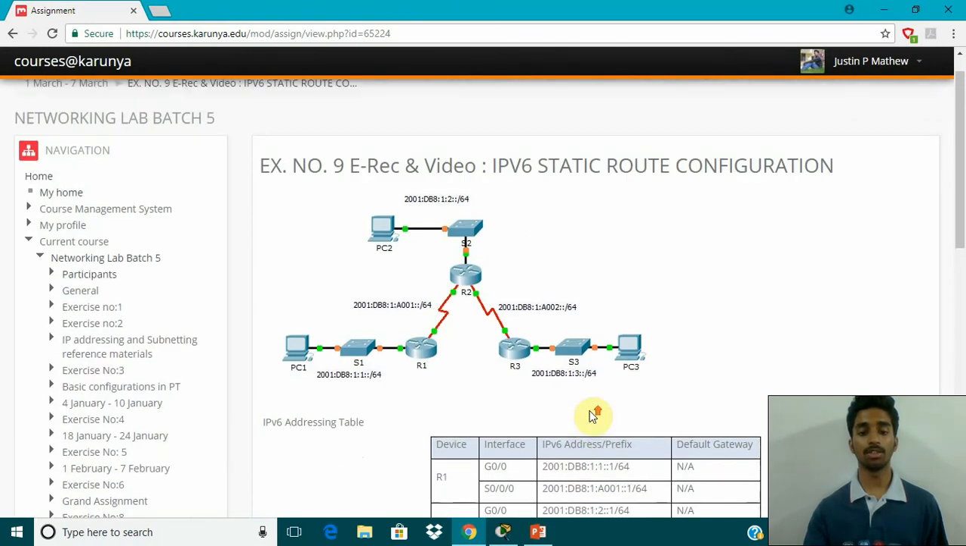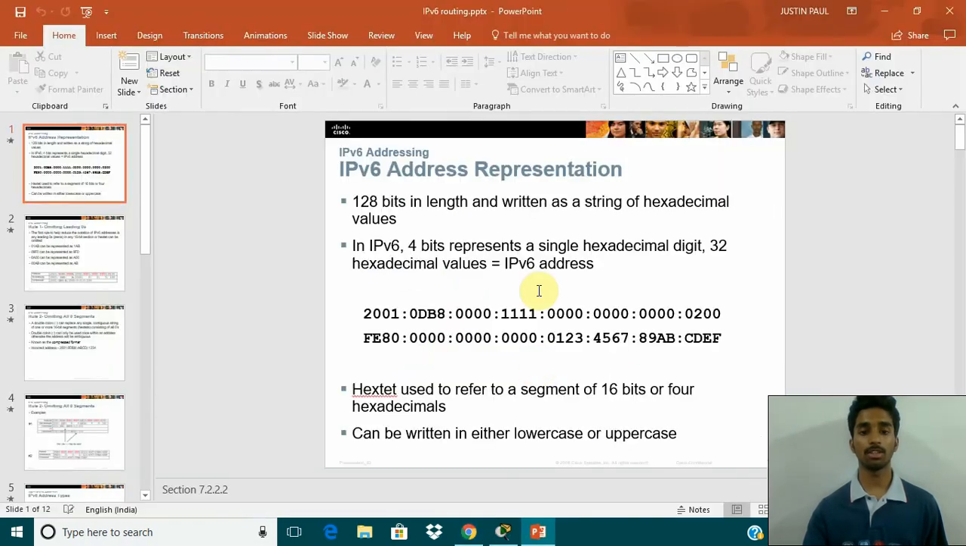We need to do three things. So first let me discuss something about IPv6. Why do we need IPv6? First of all, we need to understand one thing. IPv4 was only 32 bits. So as the network increased, there was need for more networks. And then we found out another one, IPv6, and it's 128 bits. And 4 bits represents a single hexadecimal digit, 32 hexadecimal values.